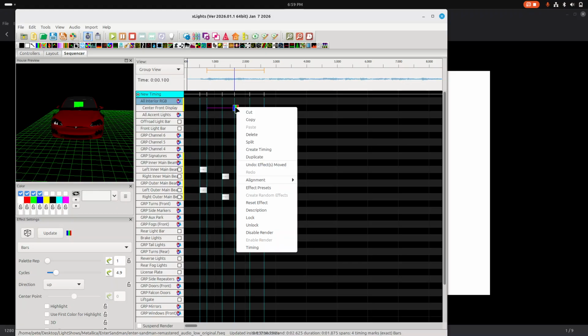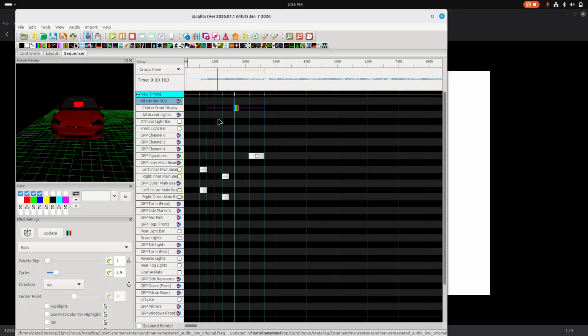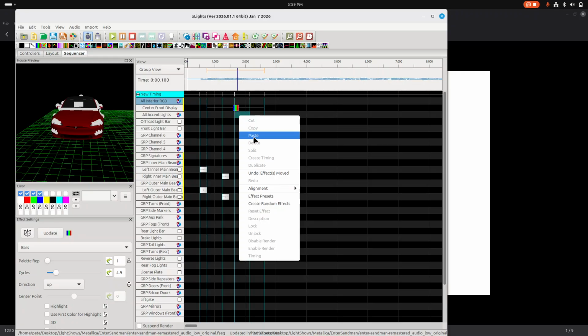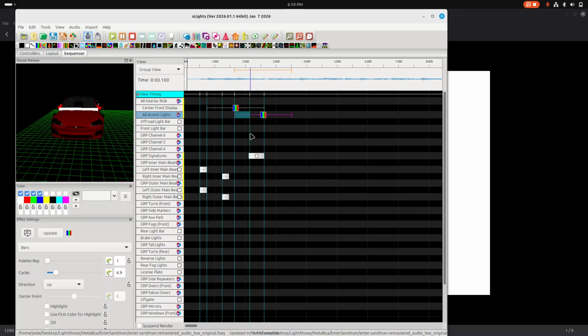You can also add these accents to the interior. So you got your center display. You've got your accent lights, popping in color.